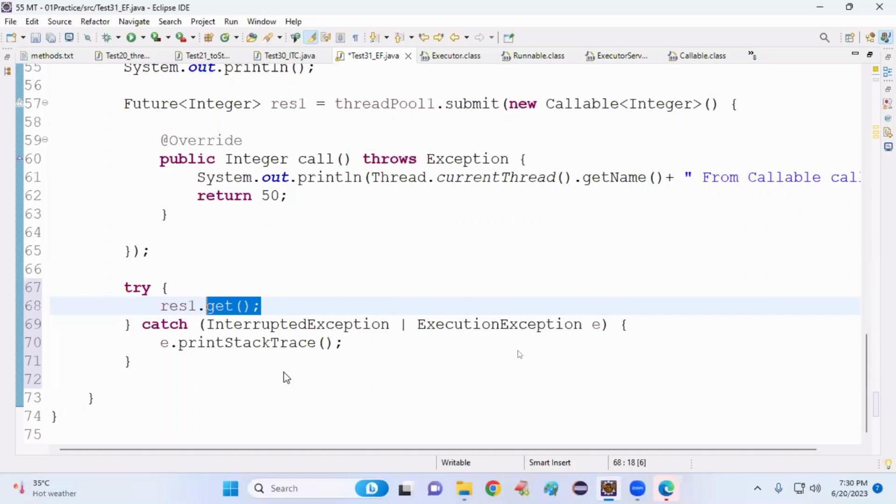From the call method, I may get a result or I may get an exception. If the result is coming, where will the result be stored? In our local variable. What is the get method's return type? Come on, guess. The submit method's return type is Future. From the Future, the get method is getting what object?